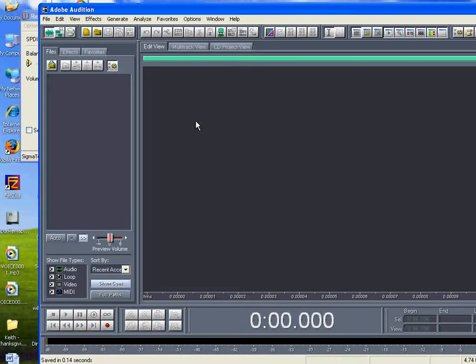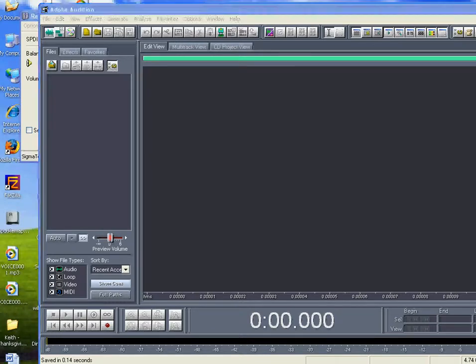So we can go to File, Close, or Control W. And that's all.